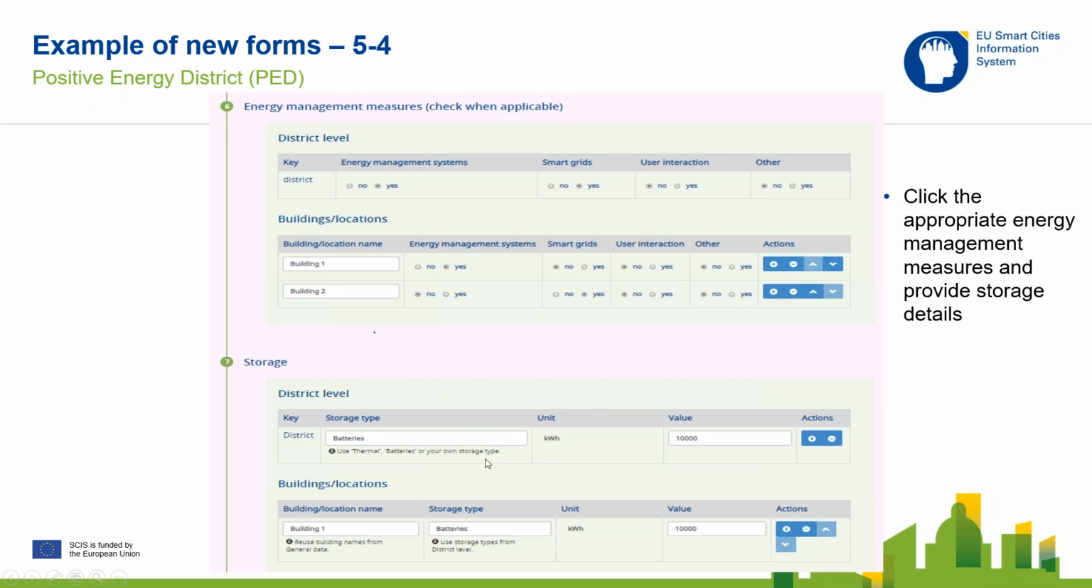Similar for storage. Normally we have thermal batteries, or you can define your own storage. But well, I would ask everybody to stick to the terminology because that will be entered in the database, and then it would be easier to aggregate values and so on. It can be separated over the different buildings.